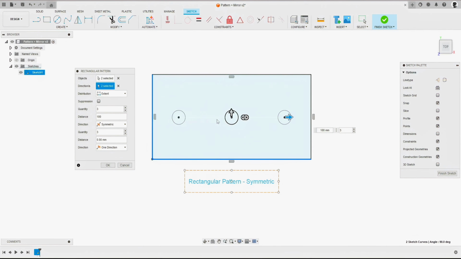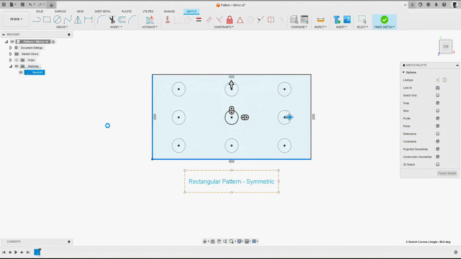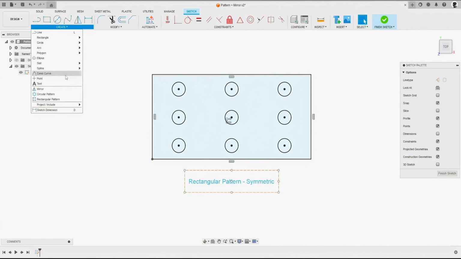And I'm going to repeat that for the other direction as well, which is the vertical. Keep the quantity 3, and then I'm going to put a distance here of 50 mil. And again, I'm going to change that direction to symmetric. So patterning symmetrically, both above and below. Click OK. And that's a case where the symmetric pattern can be very useful. So now we've covered the rectangular pattern tool.